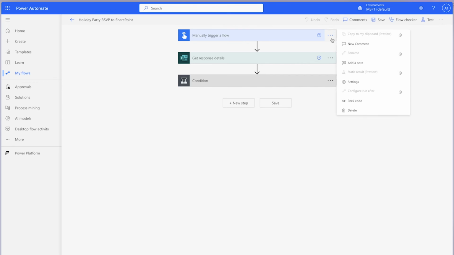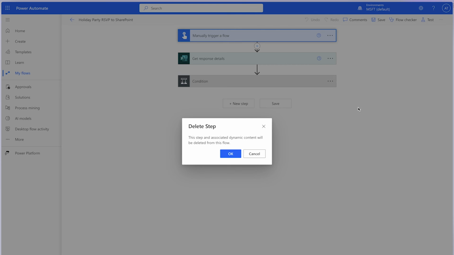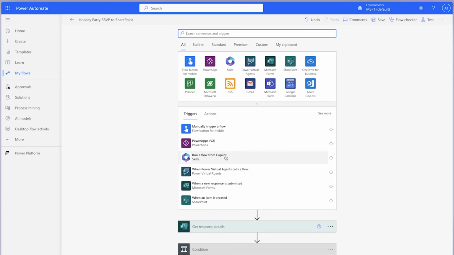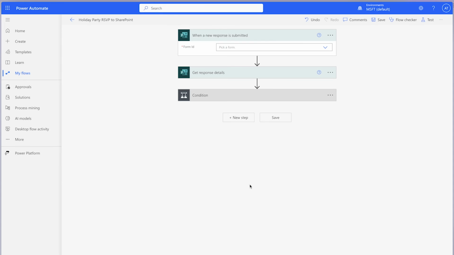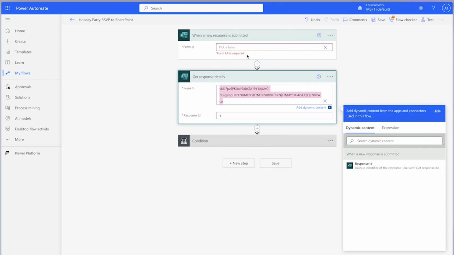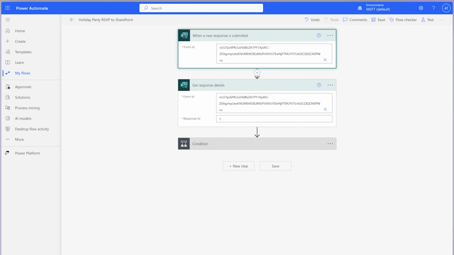Next, delete the manual trigger and insert the when a new response is submitted trigger. Since my form isn't displayed on this list here, I'll select Enter a Custom Value and copy and paste the form ID from the action below. Replace this response ID with the response ID dynamic content from the trigger.